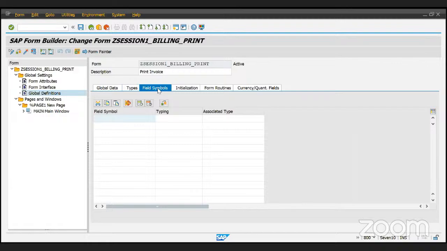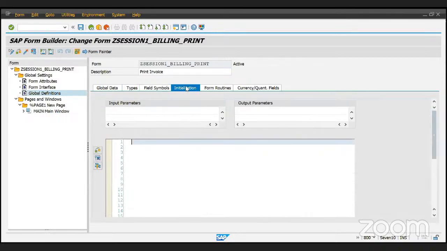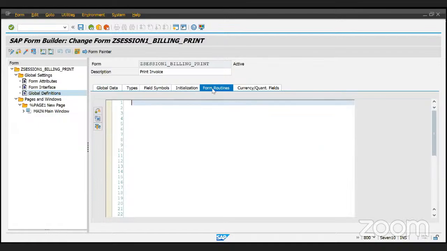Then field symbols: if you want to create some field symbols, you can create them directly here. Initialization: if you want to write some code, like we got some data from the main program but still want to modify it, that can be done in the initialization tab, as soon as this smart form is called. We can create some form routines or subroutines. If you know the concept of subroutines in report programs, you can create the same here.